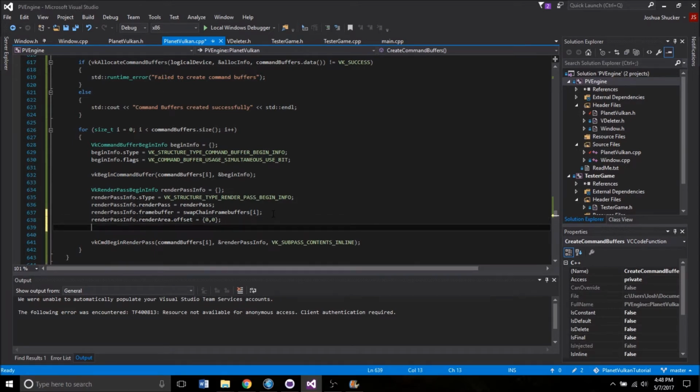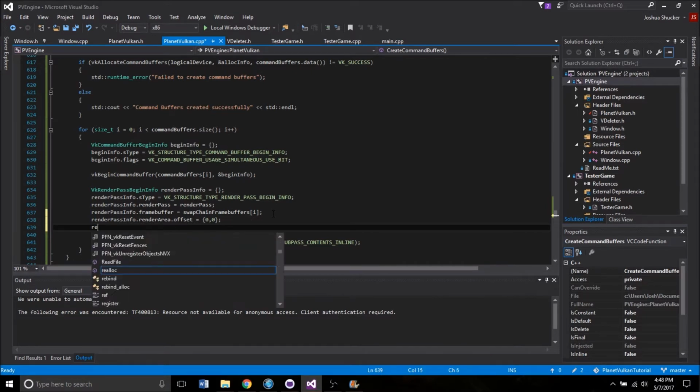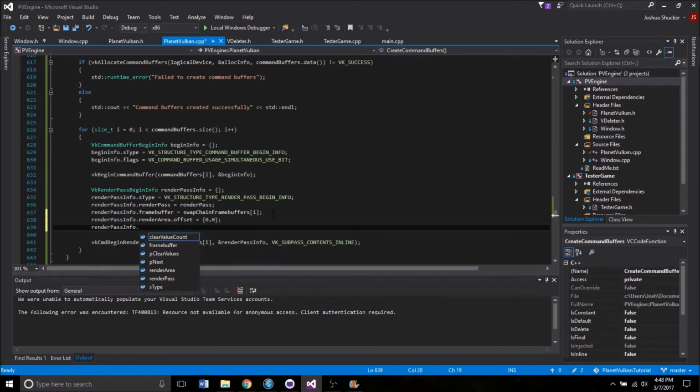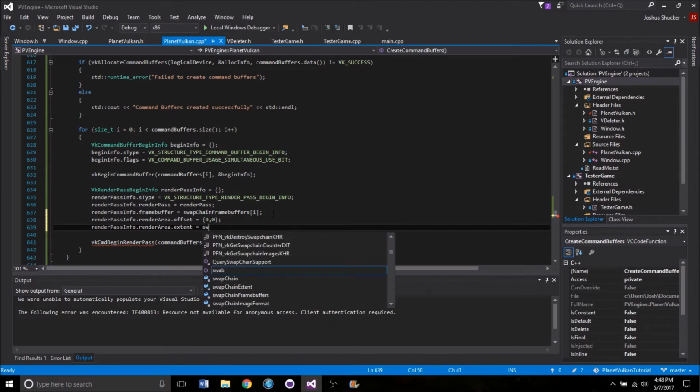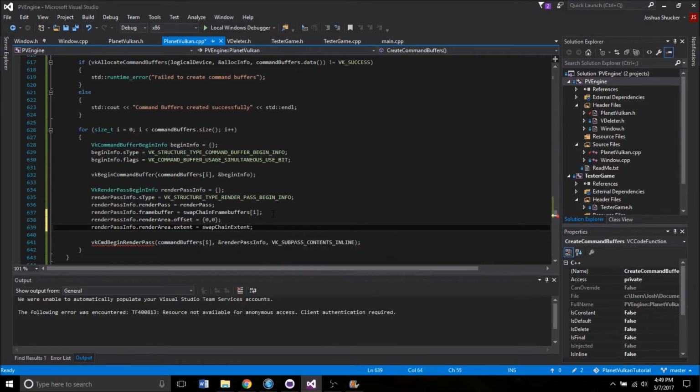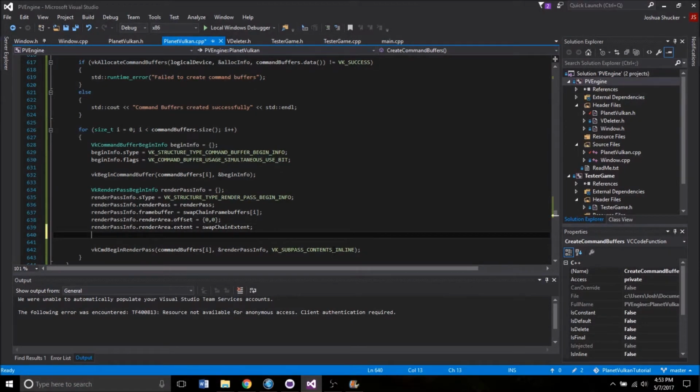And we want the render area to be the same as the swap chain image. So for render pass info render area dot extent, we're just going to pass in the extent we already have, swap chain extent. Keep things as simple as possible. Alright, the last bit of data we're going to need is a clear value.